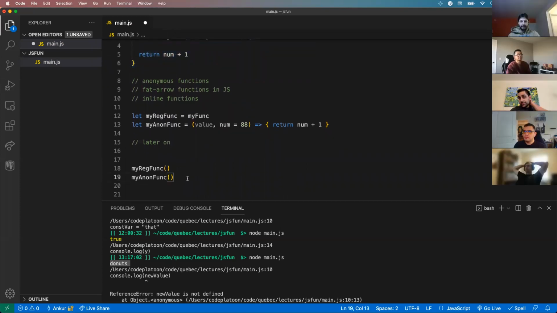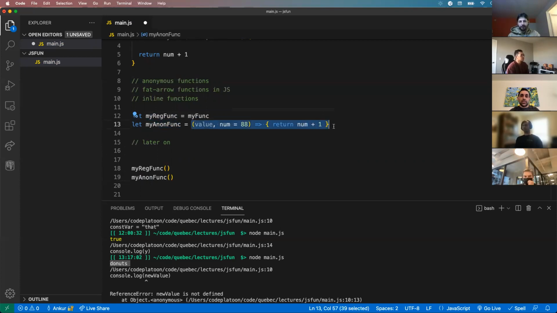Joe, you have a question? Is there any way to address an anonymous function without naming it? This is the only way you can refer to it later on. So again, an anonymous function, by its definition, has no name to it. If you want to hold on to it, you need to assign it to a variable.